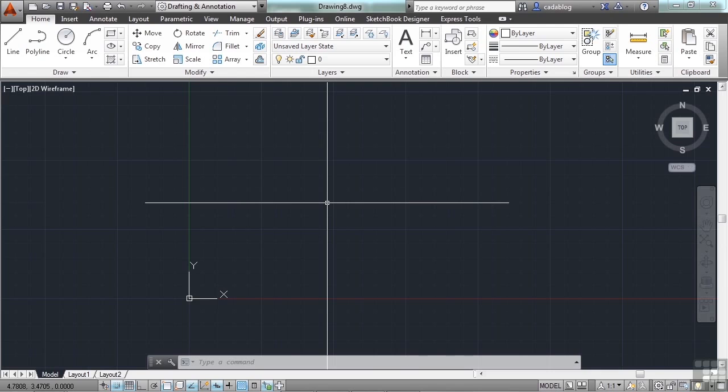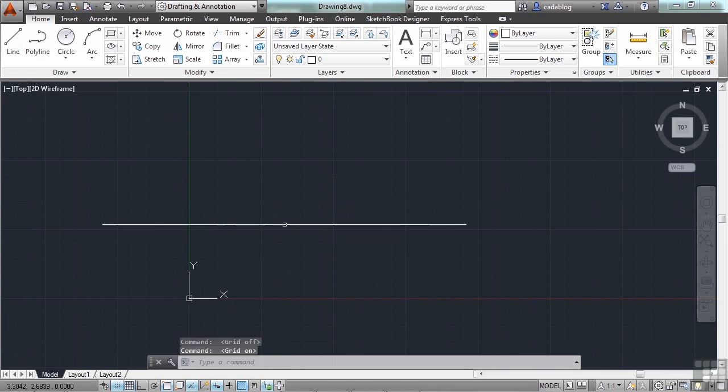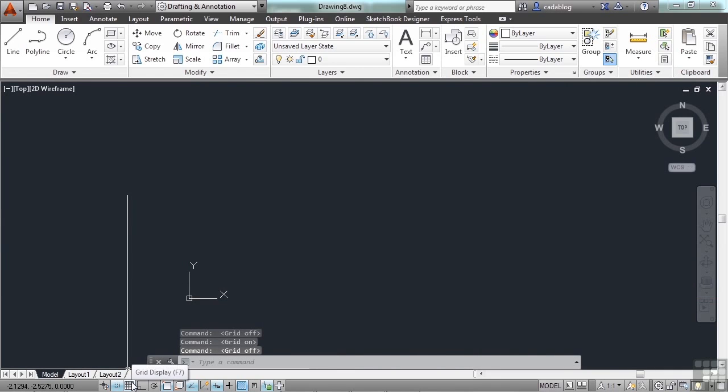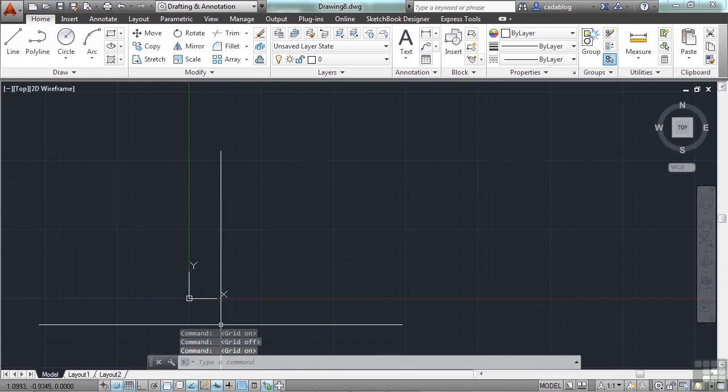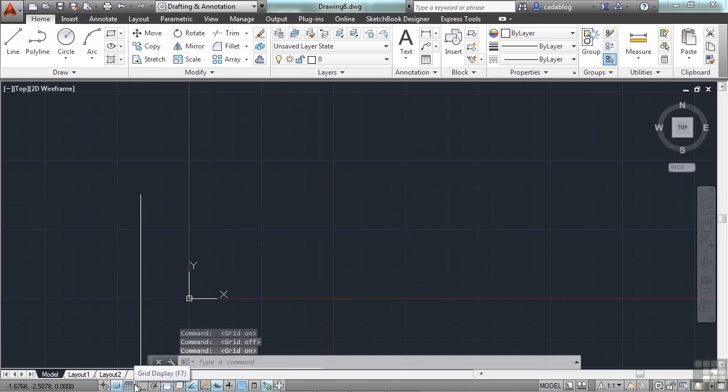When you snap, you are snapping to a defined grid. That grid can be made either visible or invisible with a grid feature. It's a toggle, so you can turn it off or on by pressing the F7 key. Grid off or grid on. Or you can go to the status bar and click on the grid icon. Again, when it's on, the grid icon will be highlighted blue.